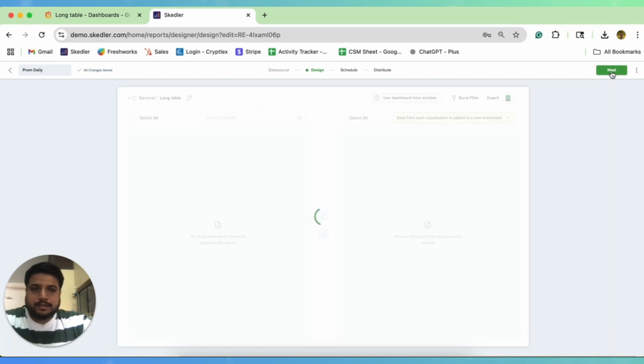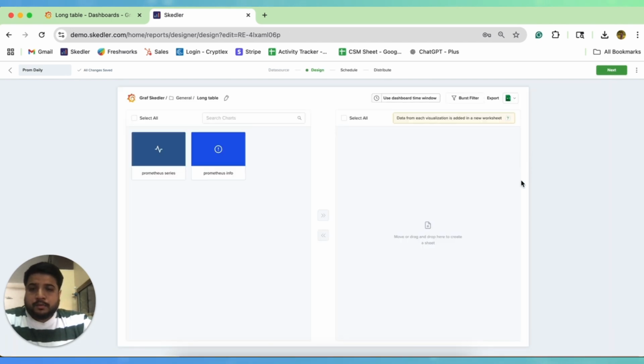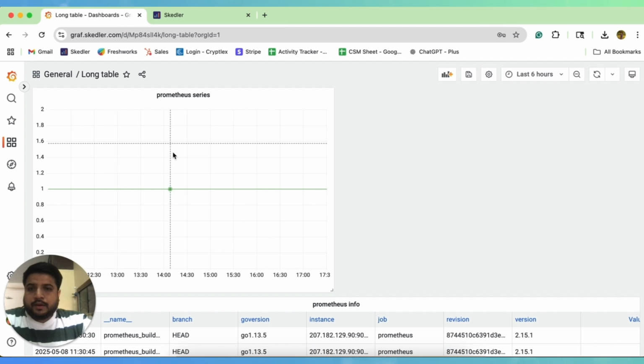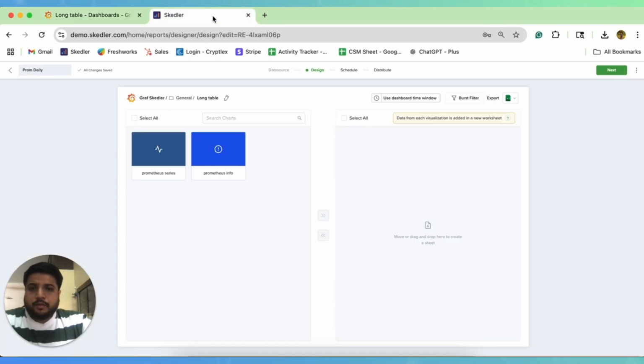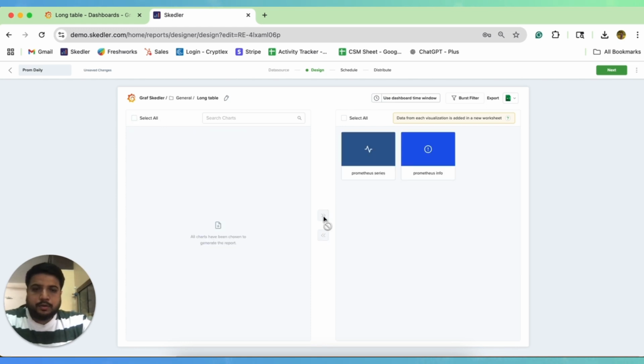As you already saw in my Grafana dashboard, it has two panels called Prometheus Series and Prometheus Info. If you want to show both of them inside your report, you can just select all and export them to the right hand side. When you export them to the right hand side, it means that the information around both of these panels should be contained in the report.